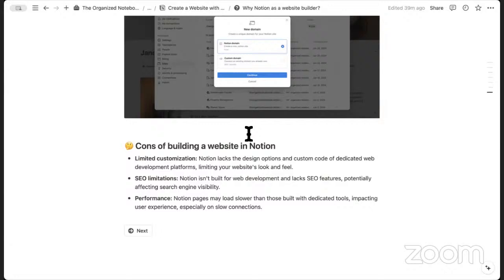Then there is also some SEO limitations. So Notion isn't really built for web development and it lacks a little bit of SEO features, potentially affecting search engine visibility. So you can sort of add some SEO features, but it is a little bit lacking. There's also some potential performance issues. So Notion pages might load slower than those built with dedicated tools. Since Notion is kind of an all-in-one tool, it's meant to work in a way that it's great for both your personal use and also published to the web. So it might be that it could be slower depending on the situation.